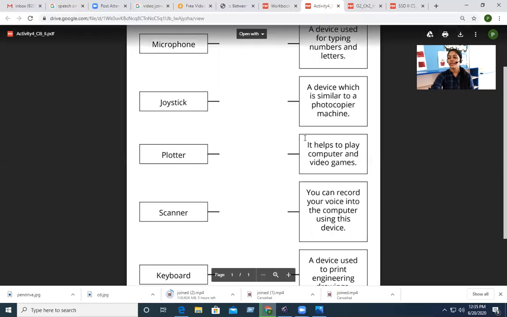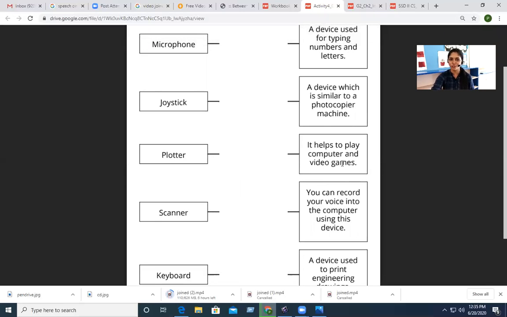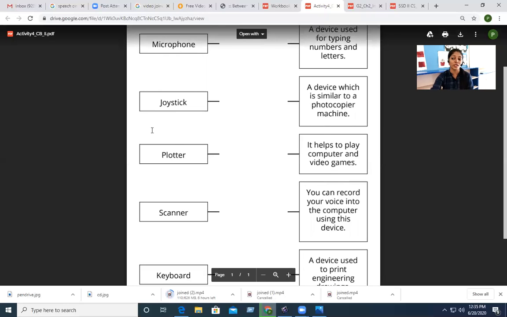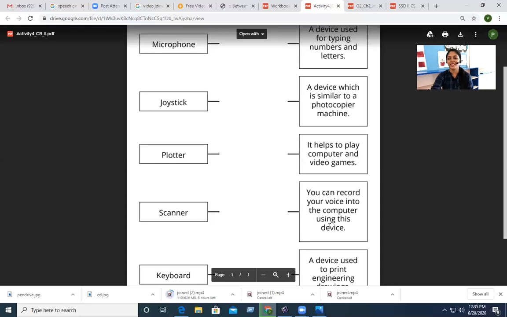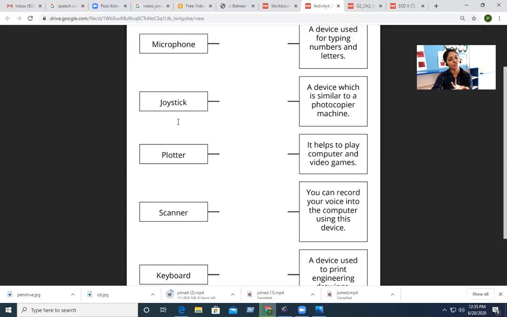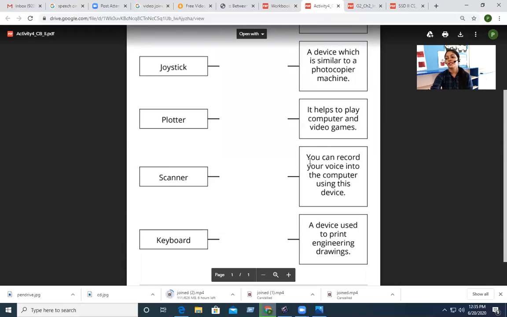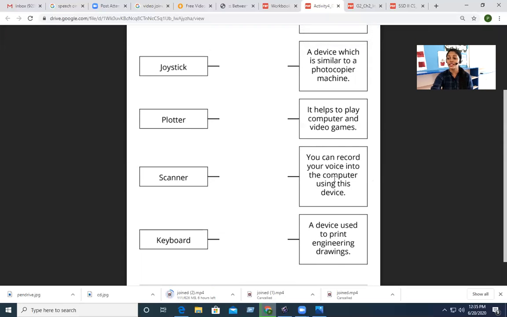Okay. Next, it helps to play computer and video games. This you should know. It helps to play computer and video games. What is it? Is it a microphone, joystick, plotter? It's a joystick, yes. The name itself says joy. It's what you enjoy, you have fun, isn't it? Joystick.